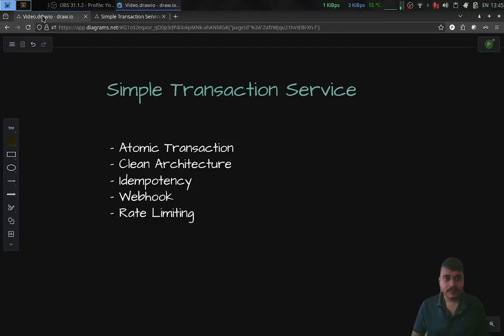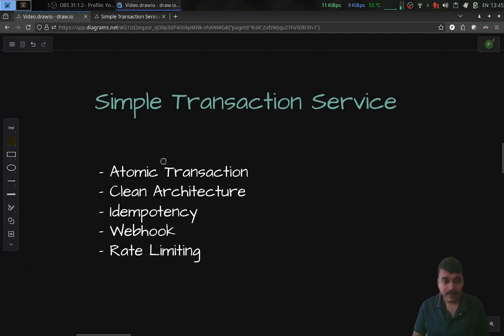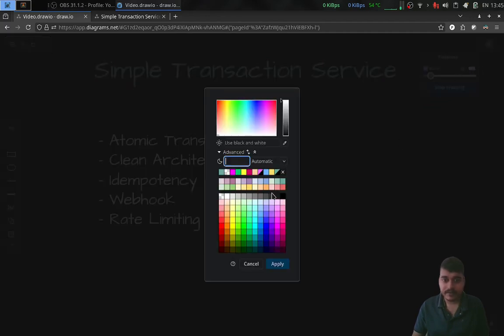These are the topics which we will be discussing today, starting from what is an atomic transaction, then going through the clean architecture and idempotency, webhook, and rate limiting.